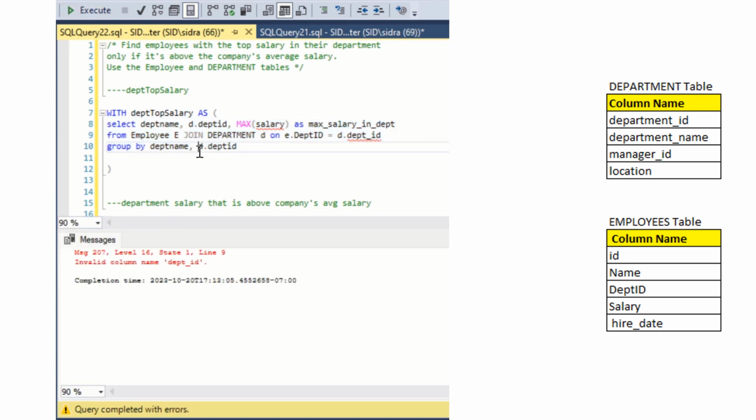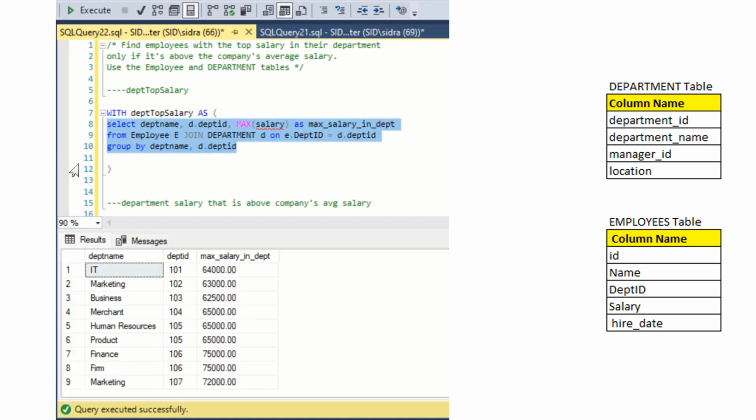Oops, it's giving me an error, I made a mistake. If you look on your right side, the column name is DEPTID. There's no underscore. I accidentally gave an underscore, so we just remove this. And now try again, hit execute. It's giving me department names, department ID, and maximum salary.